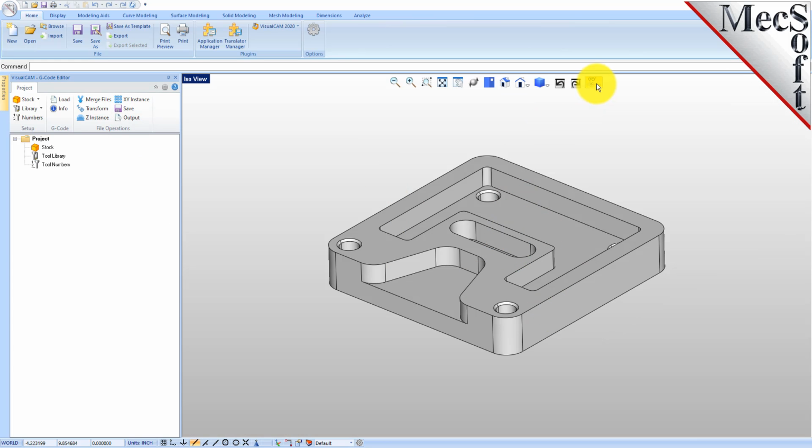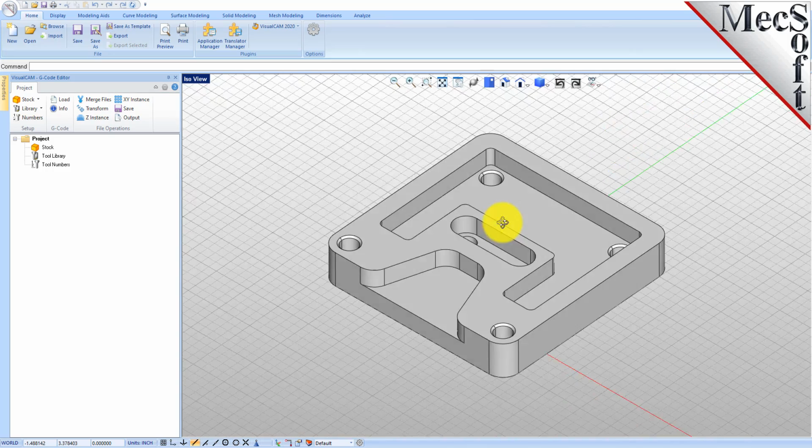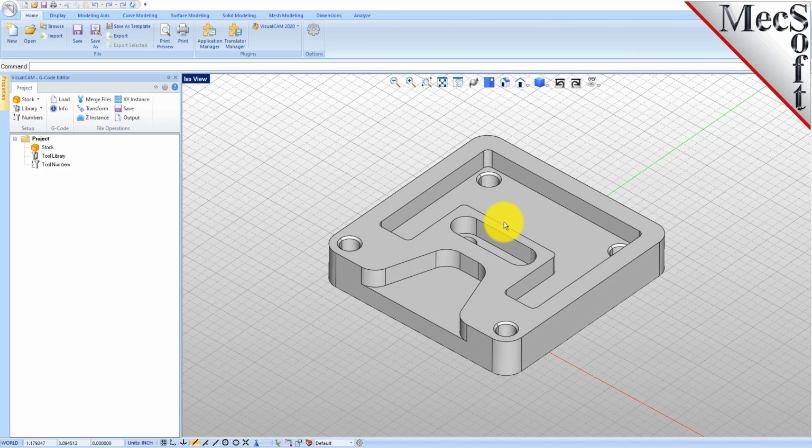And you see our part, it's a prismatic part, entirely 2.5 axis tool paths required for this part. Okay, one thing to note here, you don't have to have a 3D part to edit G-Code files with the G-Code editor. We're using a part here only because it makes it easier to do cut material simulations, of which I'm going to show you in just a moment.